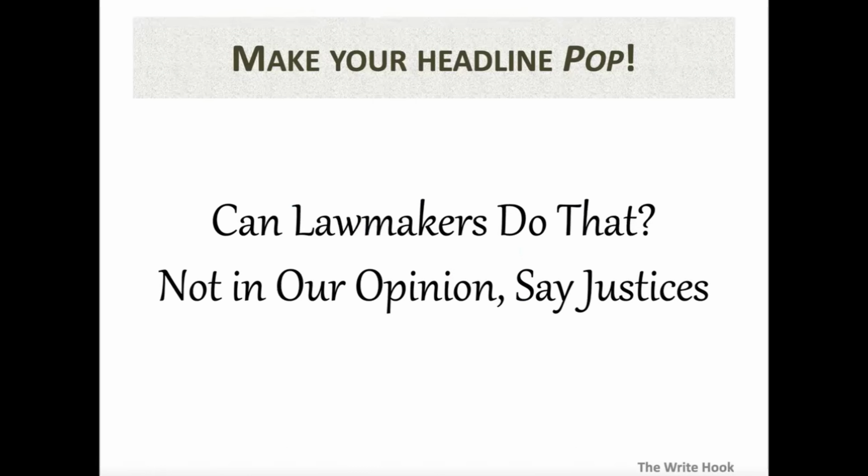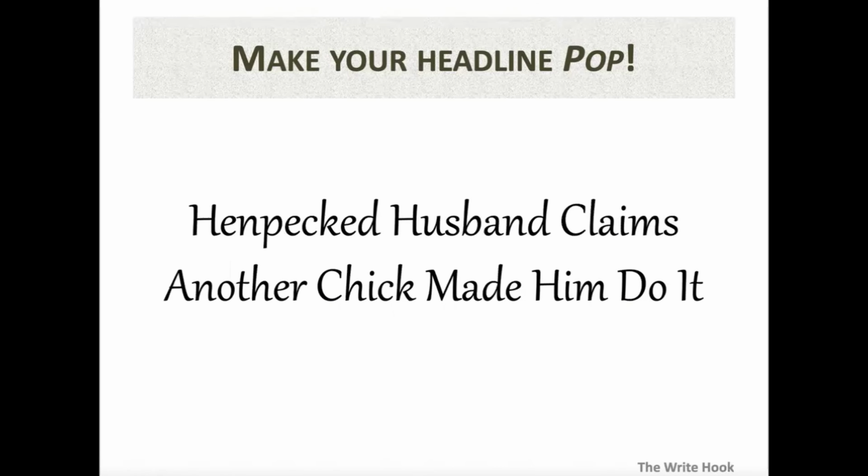An opinion can be a perspective, but it can also be a judicial ruling. Here, the person who wrote this headline is using the word opinion in 2 fashions. Henpecked husband. Now, the writer of this headline could have used the word woman. Henpecked husband claims another woman made him do it. But by using the word chick, it's also a play on the word henpecked, where a lot of hens gang up on one hen and start pecking at that poor chick.